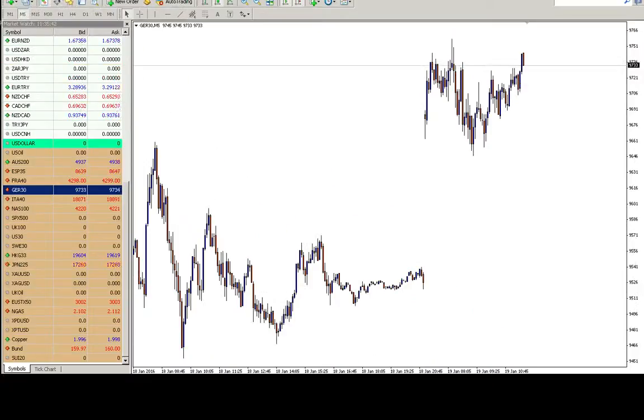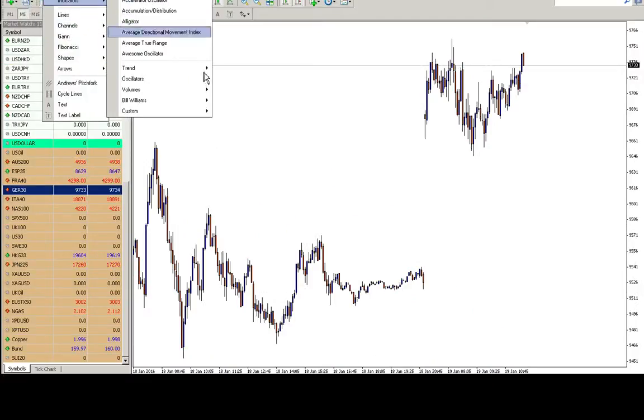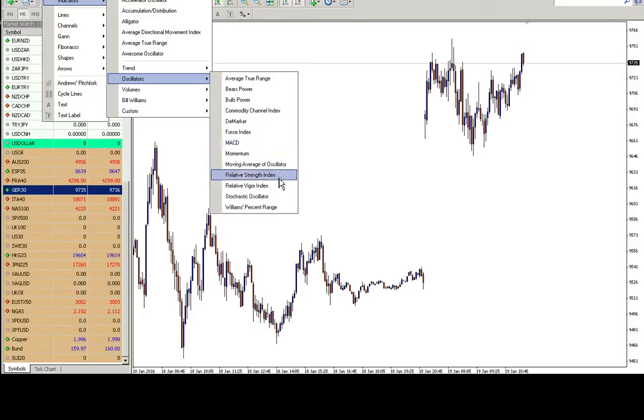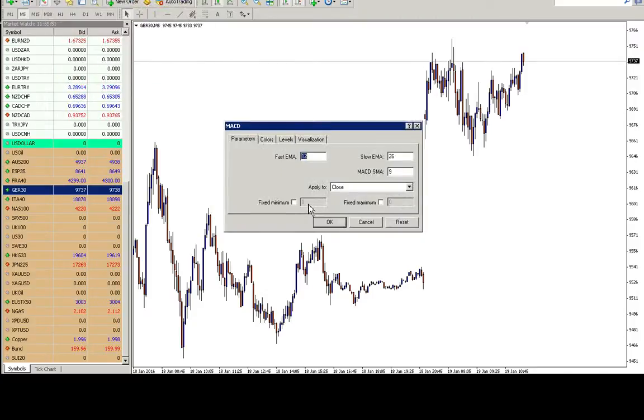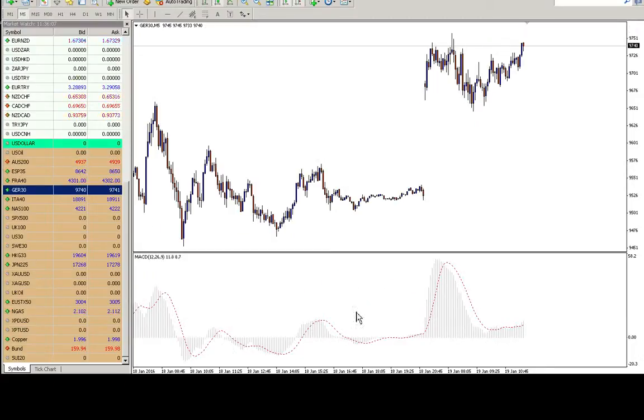Okay, and MACD, indicators, oscillators, MACD. Moving average convergence divergence, that stands for. And you choose a fast EMA and a slow EMA, and the MACD SMA, which is the simple moving average. EMA is exponential moving average. And there's your histogram and the average lines.